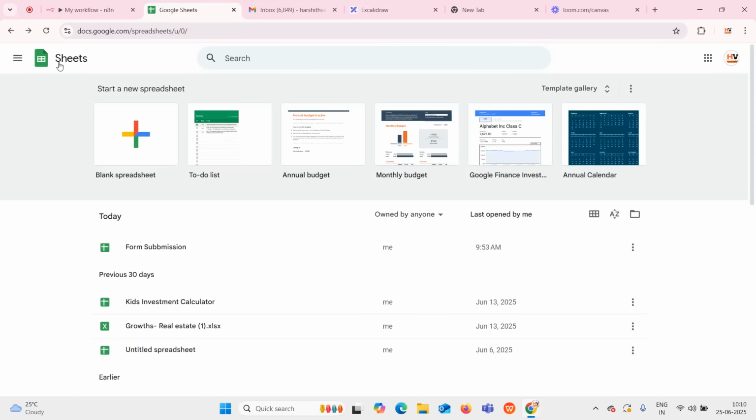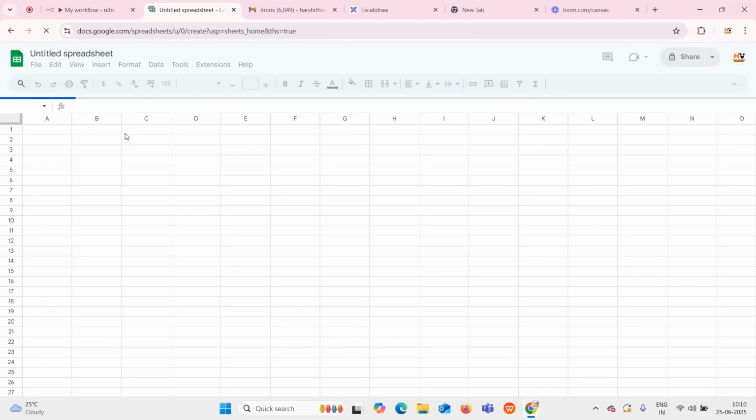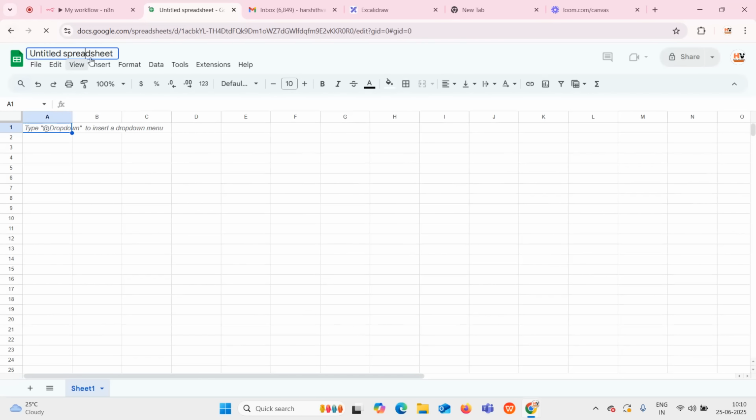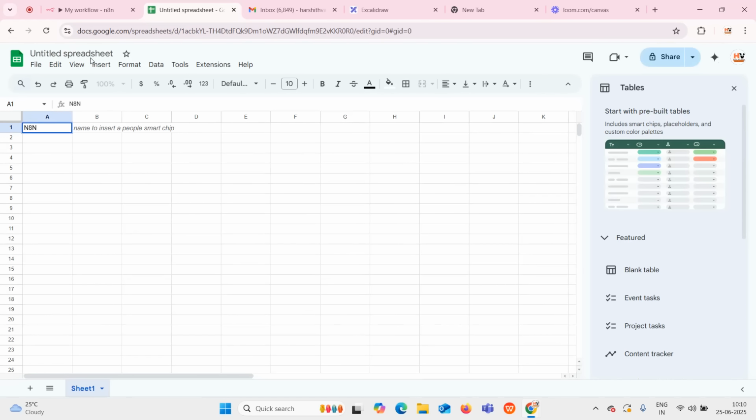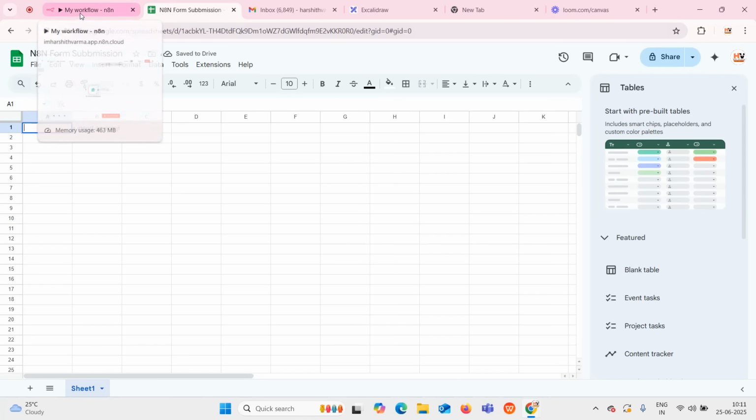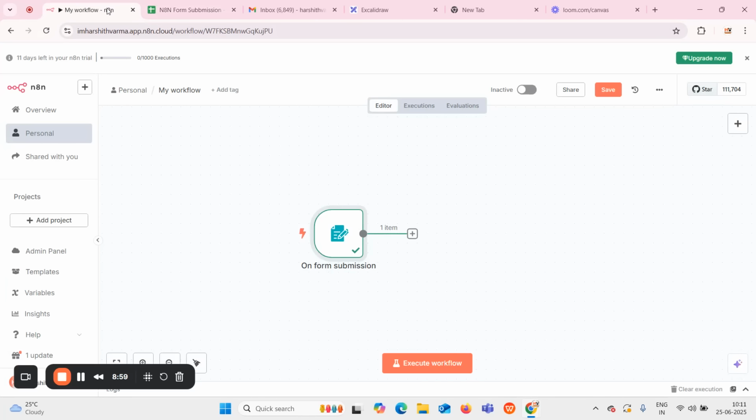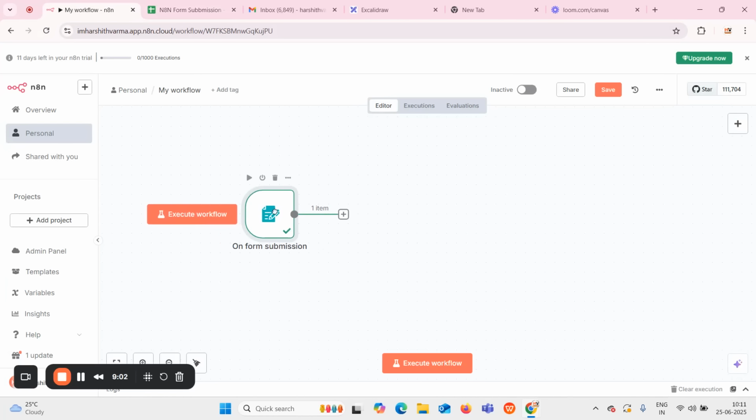So first, come to your Google Sheets, click on blank spreadsheet, and give it a particular name. Maybe we can give N8N, sorry, so we can change the name to N8N form submission. Like this we can give the form name, and come back to N8N.